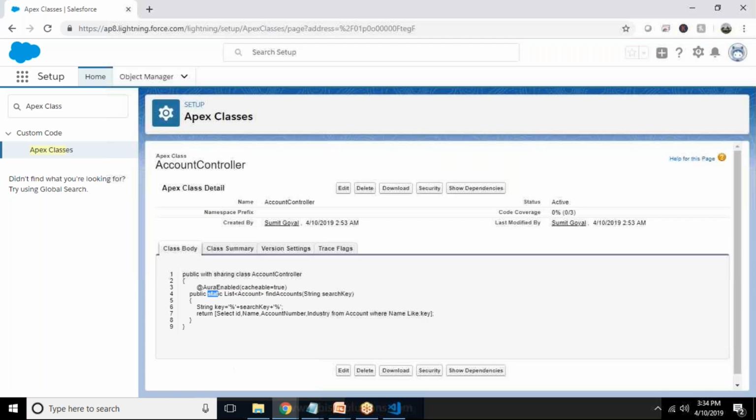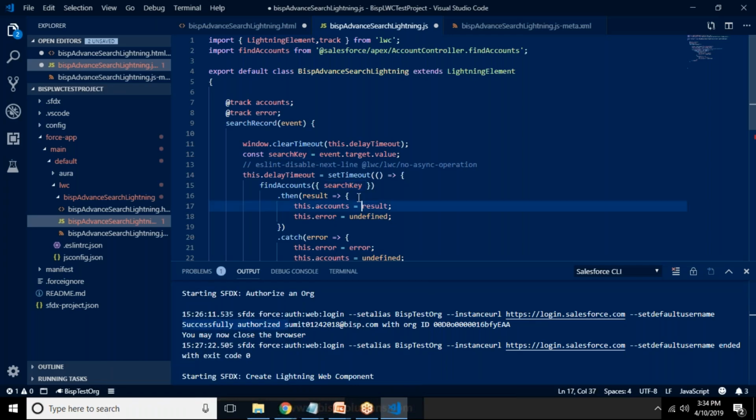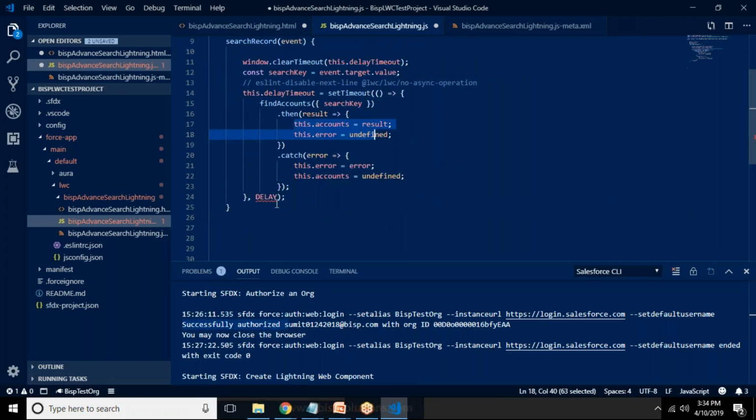Let me show you the Apex class, and this class requires one search key. So this search key we are passing from here. And if a result is there, then it will display results, else it will throw an error message.